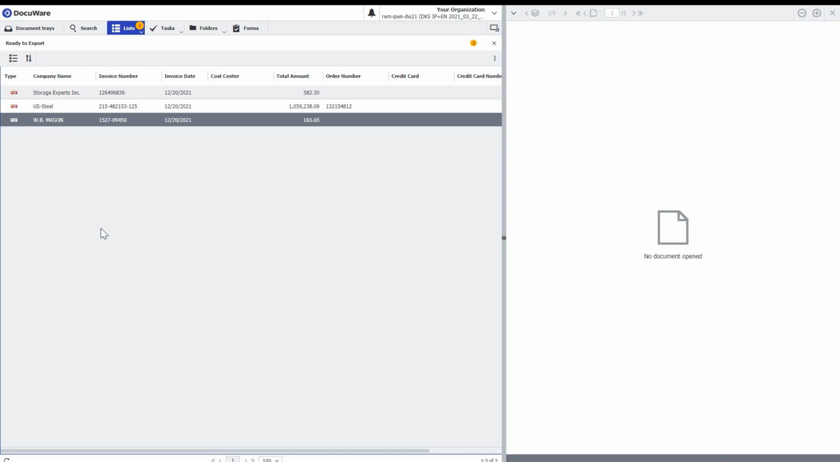So what we showed you today was the WB Mason invoice using the quick match straight through processing. We also showed you the US Steel invoice using the three-way match processing. And now we just did the Storage Experts invoice, which we assigned through an approval to one person, Elizabeth Cash. Again, we have great flexibility around the approval process for using multiple individuals, cost center managers, or even both.